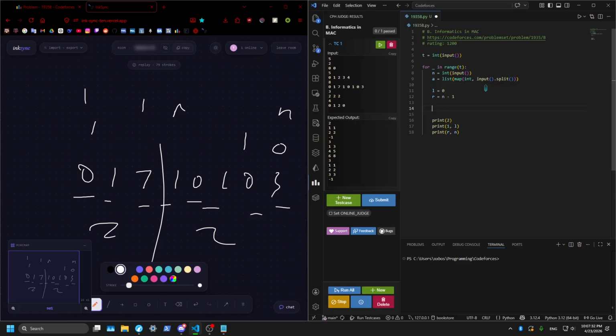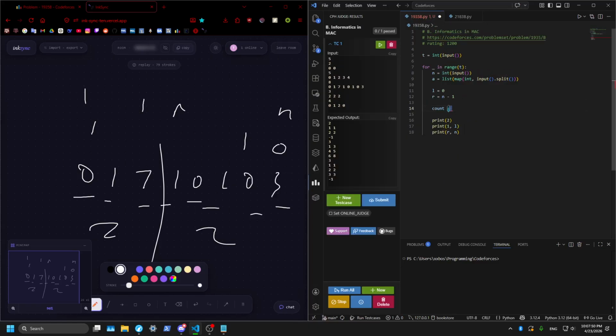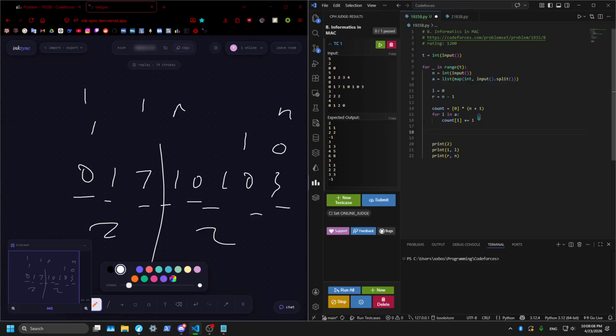We can do that from count equals, we've done this before in yet another mex problem, right? Something like this. Bang. And then to find the mex, we can do something similar here, like cur mex is equal to 0, and then while count of cur mex, cur mex plus equals 1. Yes, count.